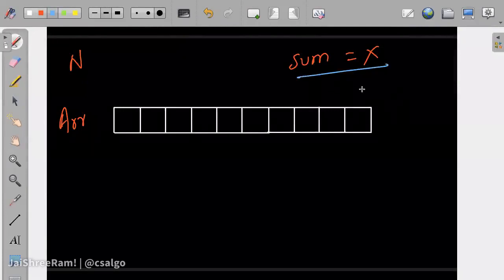So let's say you are given an array and you have to find the number of subarrays in the array whose sum is equal to x. And the subarrays that you are counting should be non-empty. You don't count empty subarrays, even if x is 0. You don't count empty subarrays in that case. So any ideas how we can do this one?